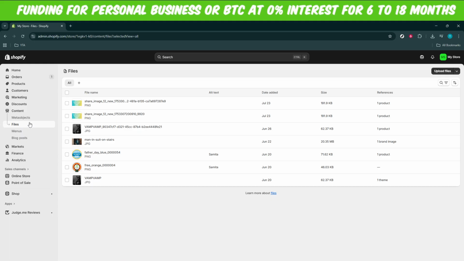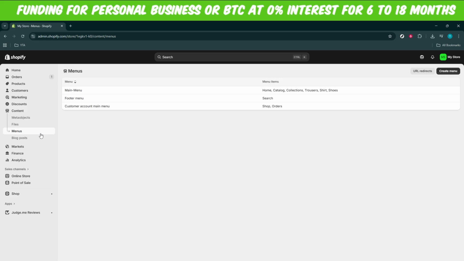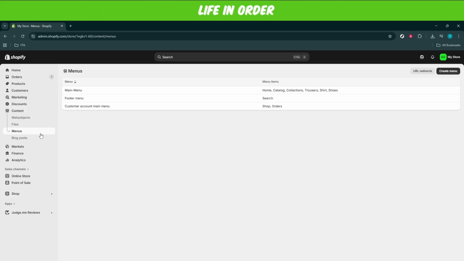Now, going further along the menu, click on Menus. Menus are critical for defining how your customers navigate through your store. You can edit the navigation menus to help guide your clients to the desired pages swiftly, providing them with a seamless shopping experience. This is particularly significant for improving user satisfaction and potentially increasing sales.